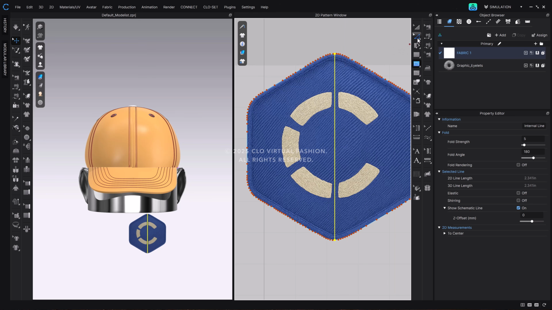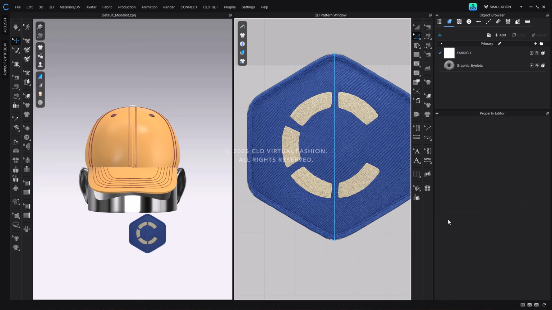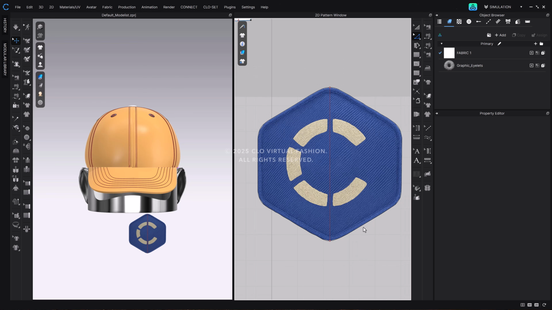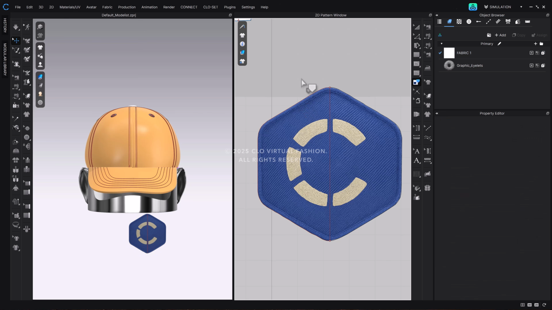With the Edit Pattern tool, click the internal line, then right-click and choose Pattern Outline under the Extend, Trim, and Add Point options. This will add a segment point where the internal line meets the outline, splitting the pattern into 2 segments. Next, use the Trace tool to select only half of the pattern, press Enter, and create an internal line identical to that segment.